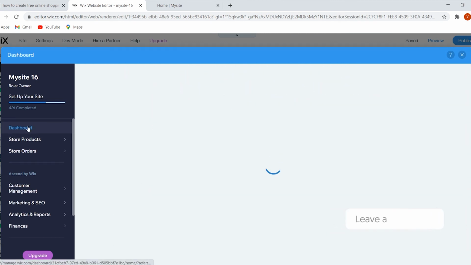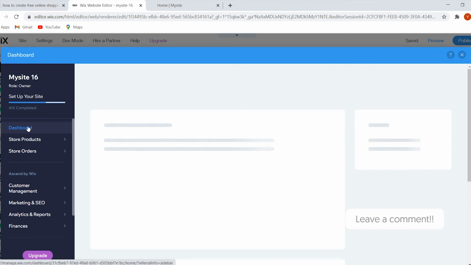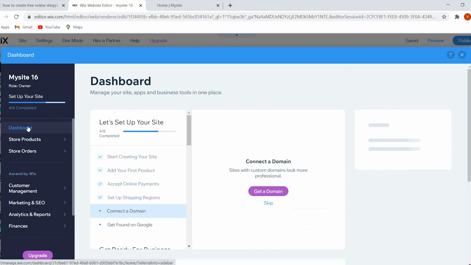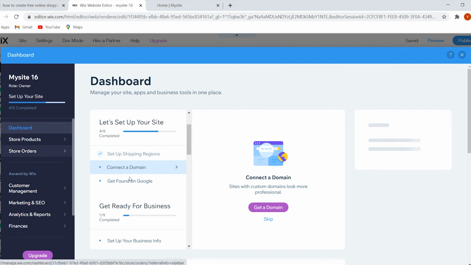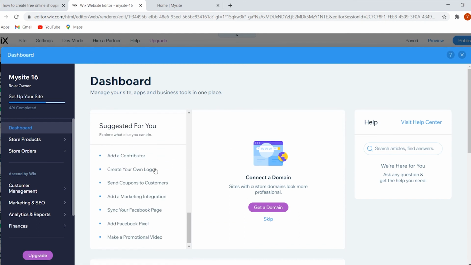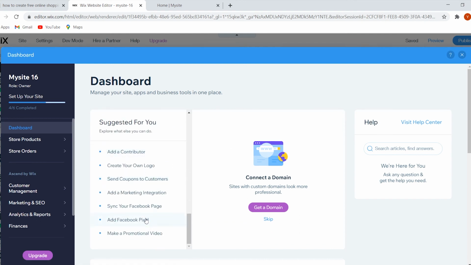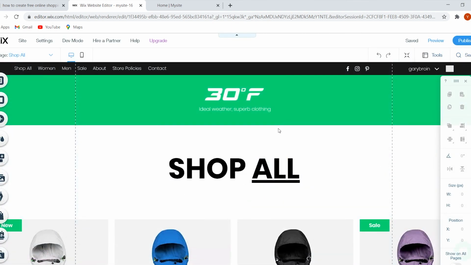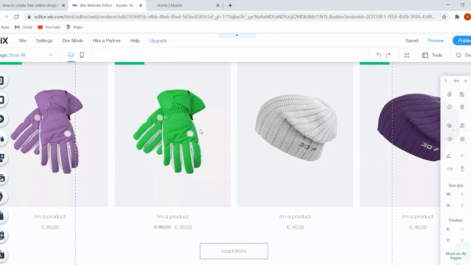So let me go to the store dashboard and see which steps are still left and steps that need to be done. So as you guys can see, connect domain, get found on Google, all of that is not necessary for now. And then here you can actually set up a lot of advanced stuff for your specific store. I'm not going to get into all of that. All that's left that I want to show you guys is how you can go live with your store after you've added all of your products.